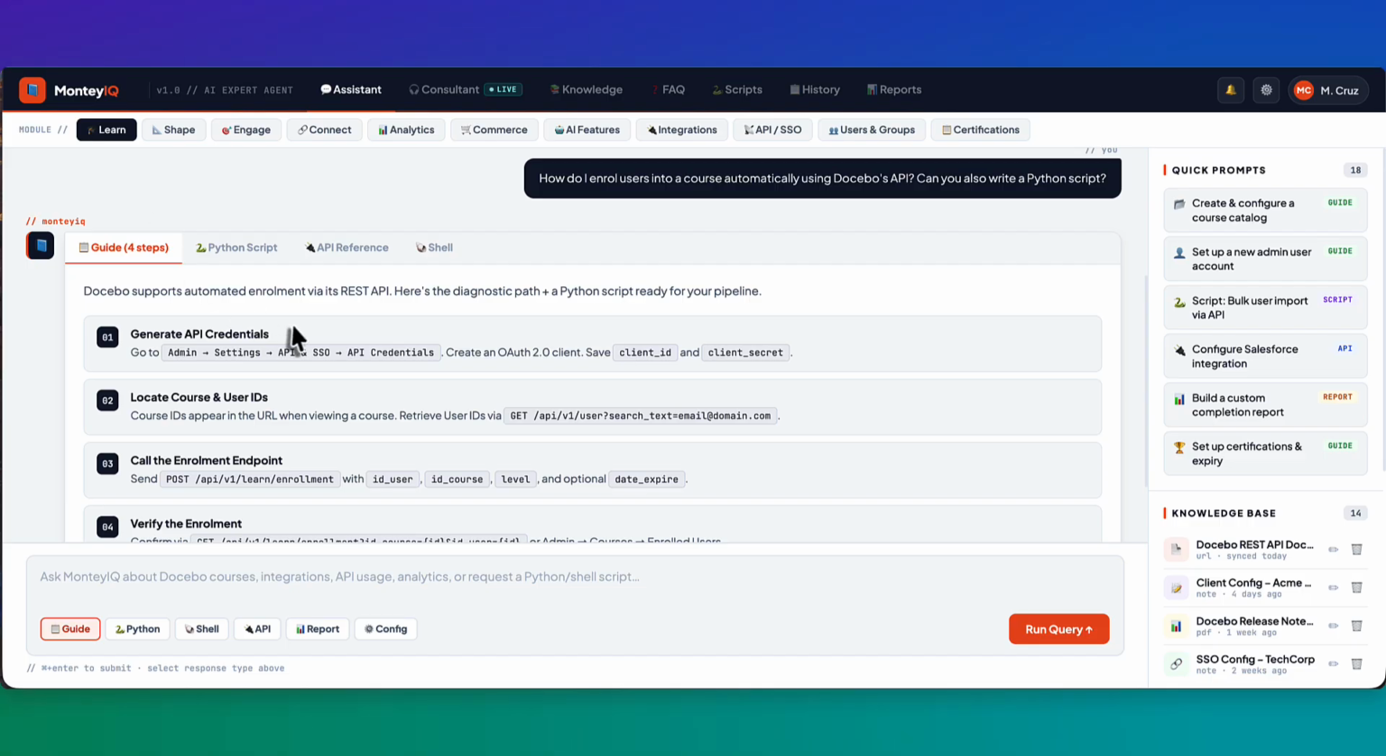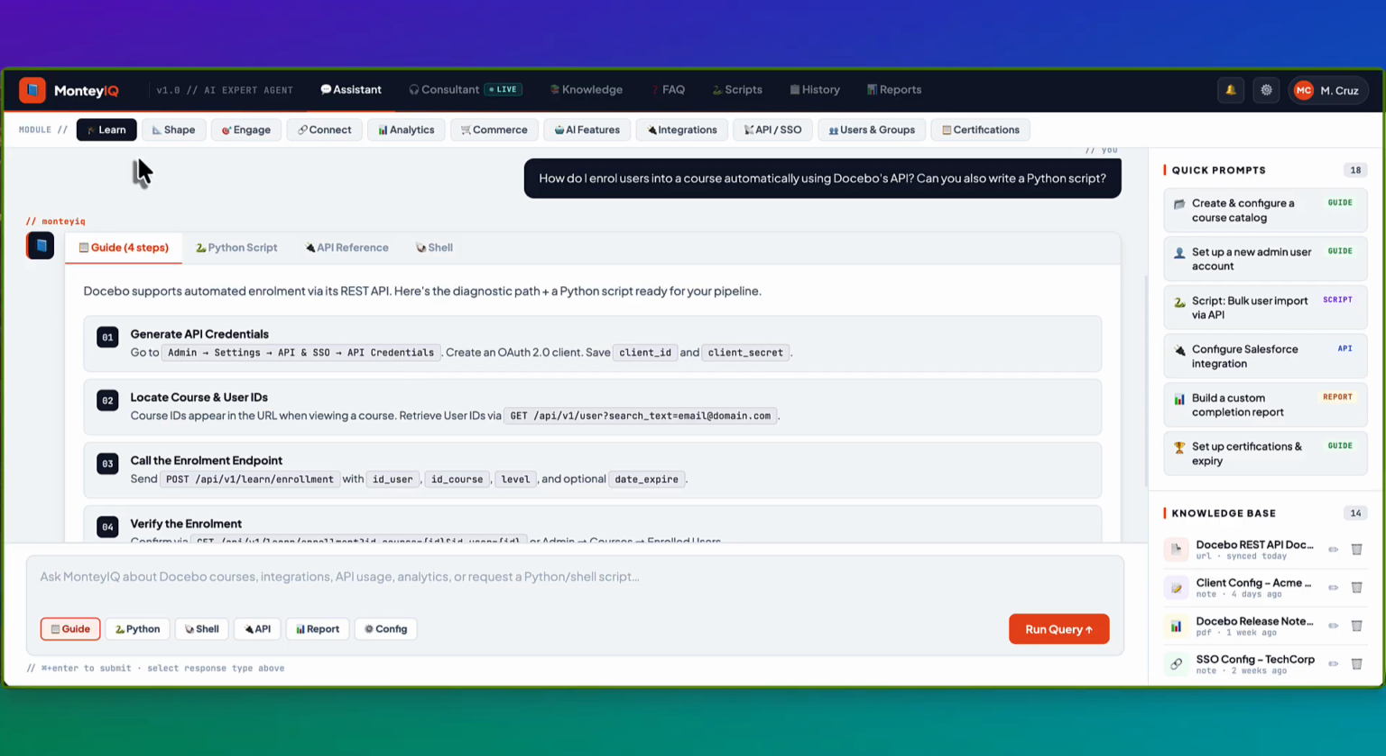No more digging through documentation, no more waiting on support tickets for the basic stuff. But let me just show you how it works.